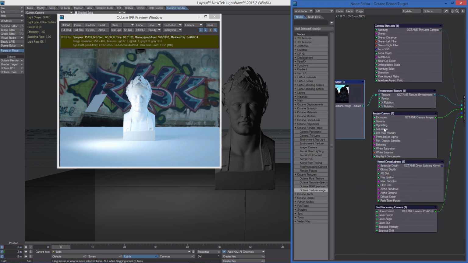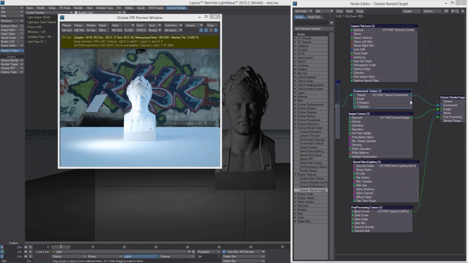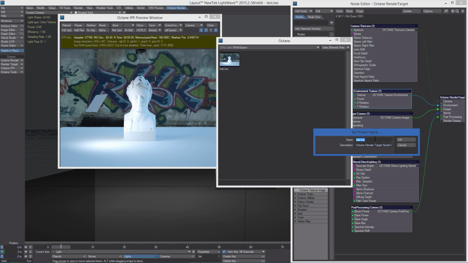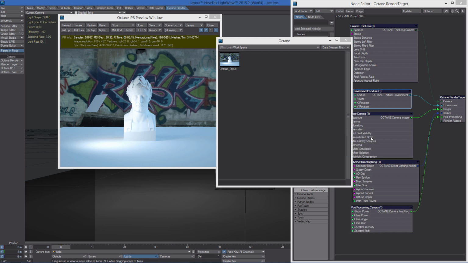Let's order the node editor a little bit. And now if we want to make this configuration the default configuration each time we activate the Octane render, all we have to do is use save as default. So now, this is our default configuration. And if we want, we can also save a preset using the add preset option. Now if we open the preset shelf, we will see under the workspace, we have a new preset called test. But we can change the name to something like Octane Direct, so we know we're using the direct lighting in it.